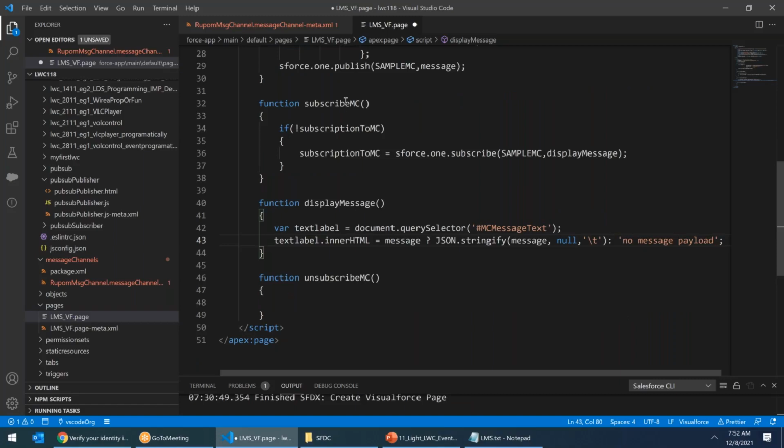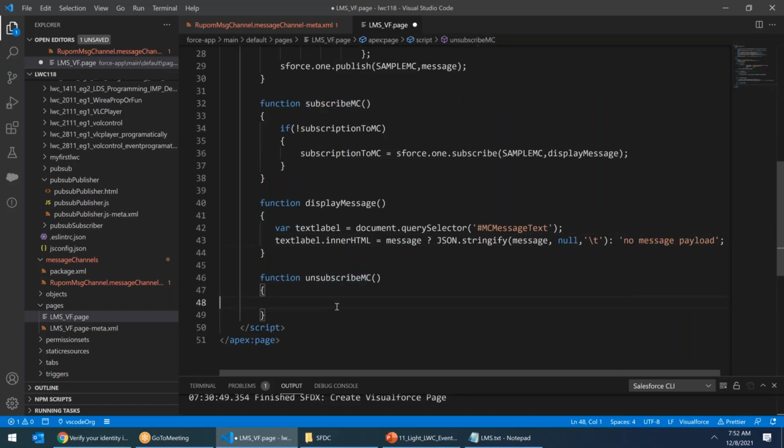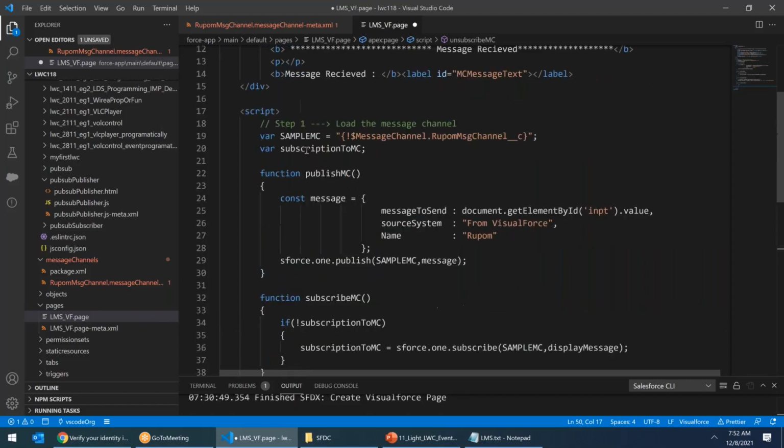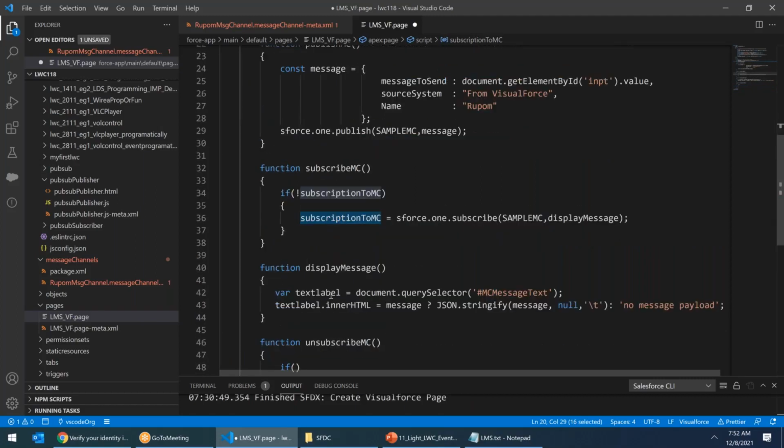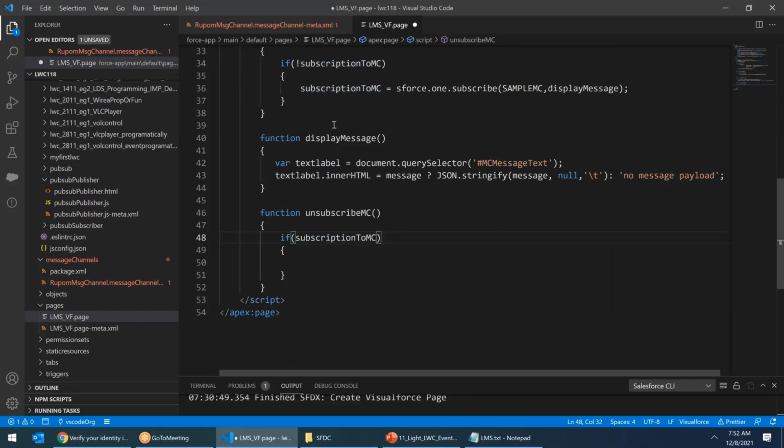That is what subscribe is. Now somebody wants to unsubscribe. They don't want to receive the message. So I will say if, this is the value, line number 20, I'm saving all these. Before, I took not null. Here I'm taking the opposite. If some data is there inside it, then what I will do is sforce.one.unsubscribe. In the place of subscribe, I will say sforce.one.unsubscribe.